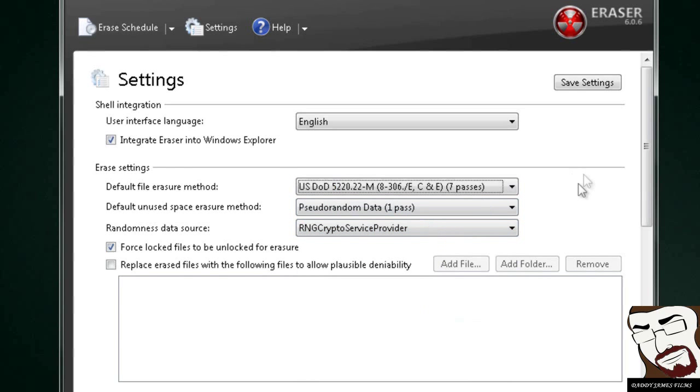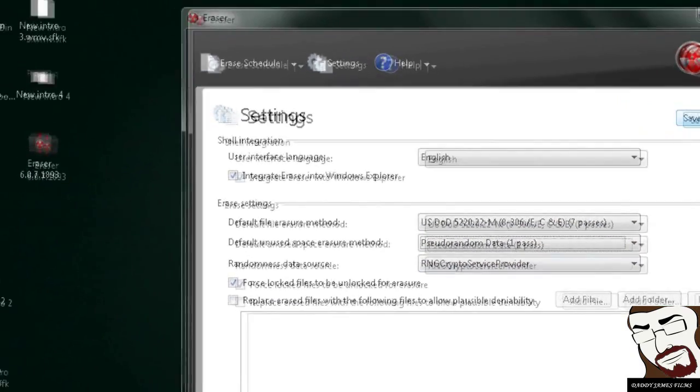I don't really like to use the U.S. Department of Defense method. And they've got the default unused space erasure method, random data as data source, force lock files to be unlocked for erasure, and replace files with the following files to allow identity deniability. Anyhow, after you're done making your choices, you can hit save.